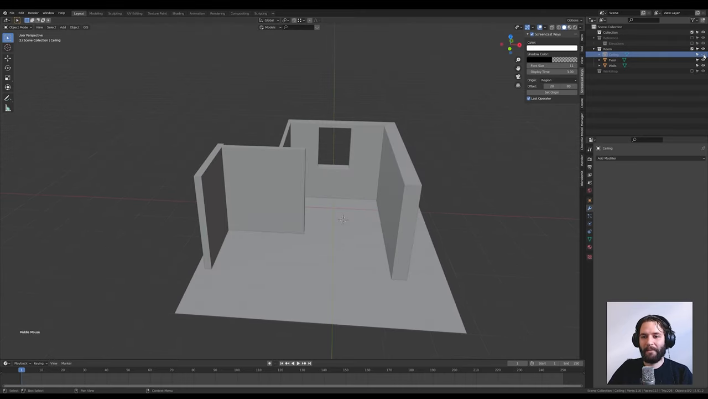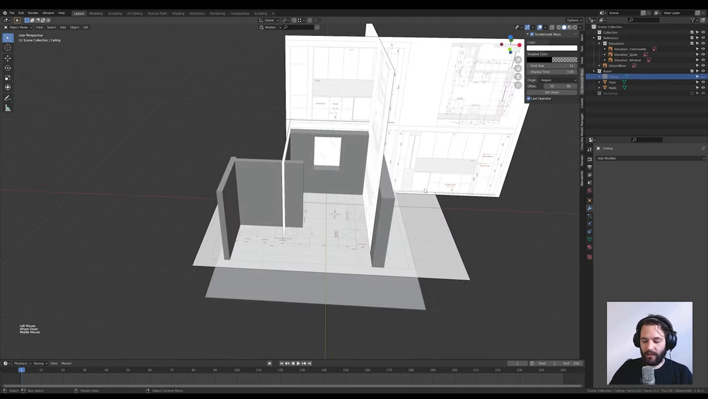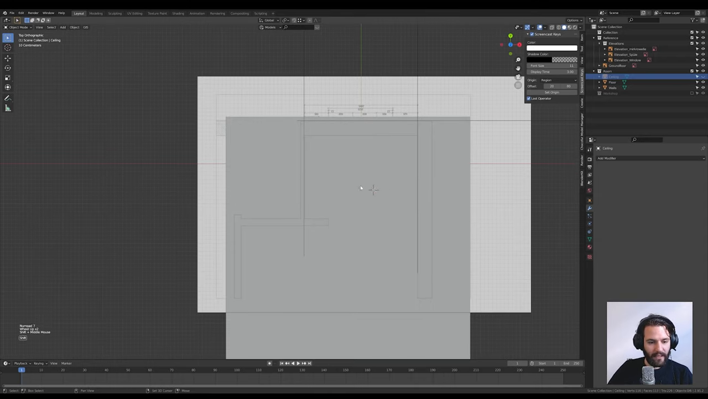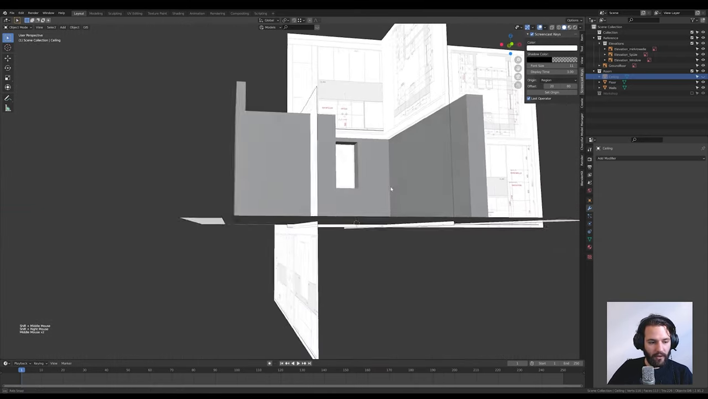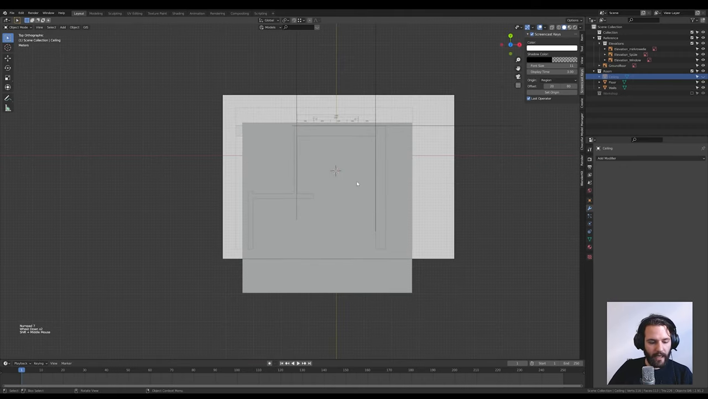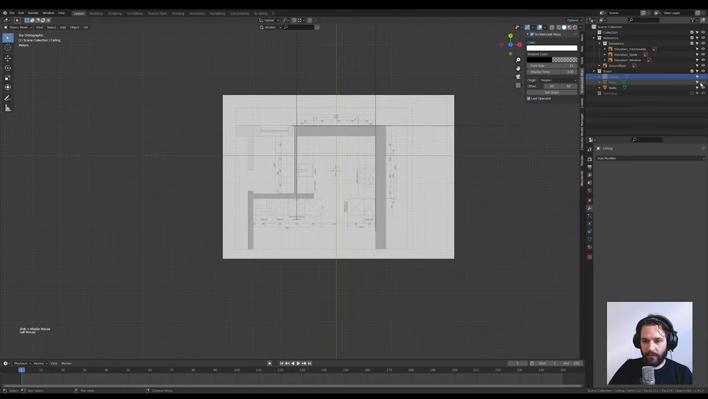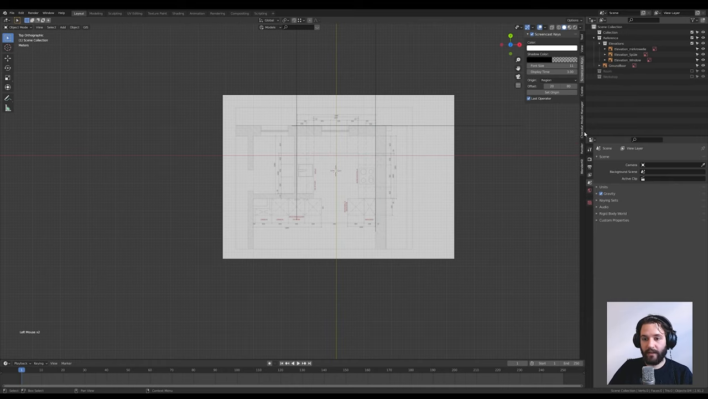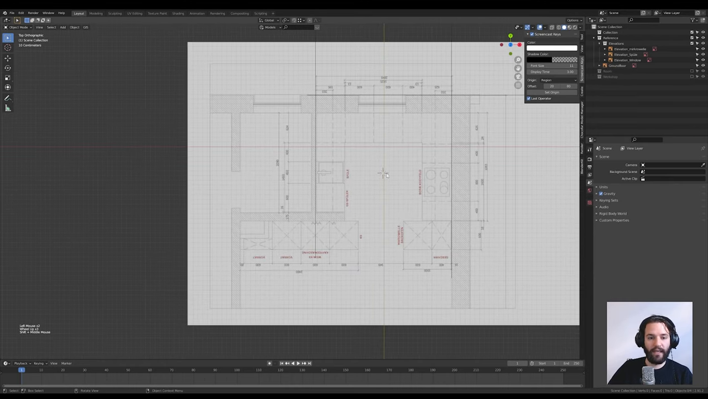Anyway, now that we have this situation, we're gonna build the furniture. So we bring back the reference. We go into top view by pressing 7. We put our 3D cursor on our floor. And then we hide our floor because we don't need it. Actually, we can hide the entire room because we know it's scaled. So we know the room is built on these drawings.